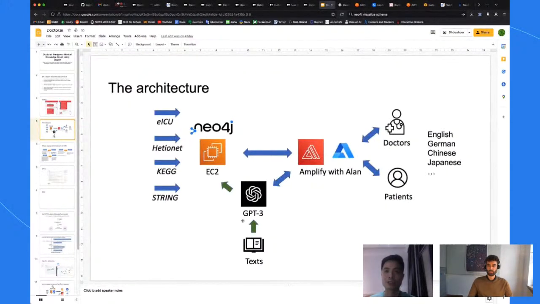Later, I also added a pipeline that can extract new information from research papers. Surprisingly, it is also GPT-3 that does the heavy lifting. It can extract relationships from the literature, and then I can import them into the EC2 Neo4j so that the database can keep growing. So it's no longer static.